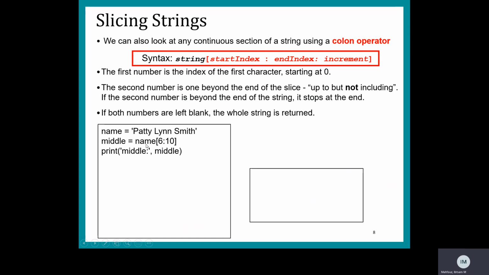So this is saying go to name and start getting me the characters starting at location 6. If I start counting, P is 0, 1, 2, 3, 4, 5, 6. So L is at location 6. The first character it's going to give me is L. It's going to keep giving me characters until it reaches character 10, not including 10. So this is 6, 7, 8, 9, 10. The 10 is the space. It's not going to include the space. It's going to only give me up to N. So if I print that variable middle, I'm going to get L, Y, N, N. Index 6, 7, 8, and 9, 4 characters.